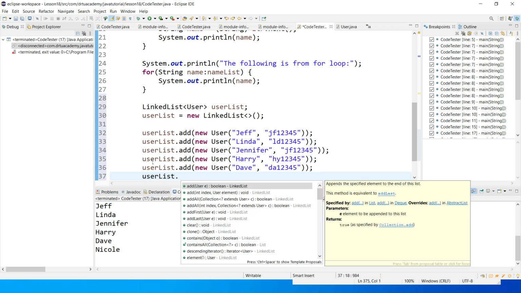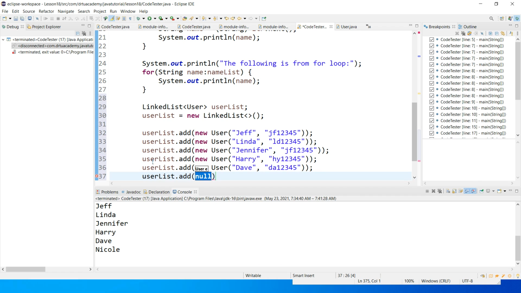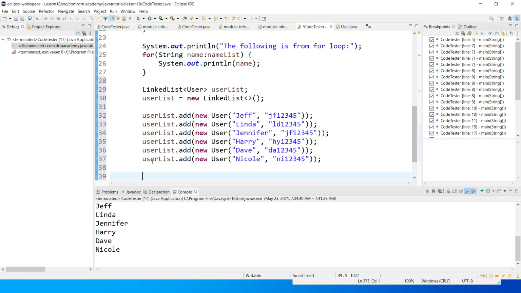User list, add new user Nicole, NI12345. Now we have created a linked list object, user list, and added 6 user objects into this linked list object.